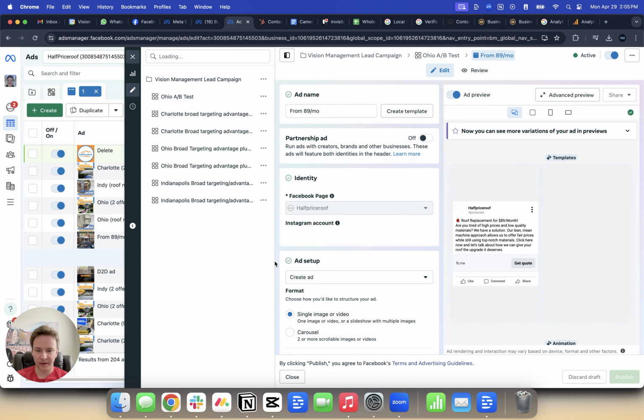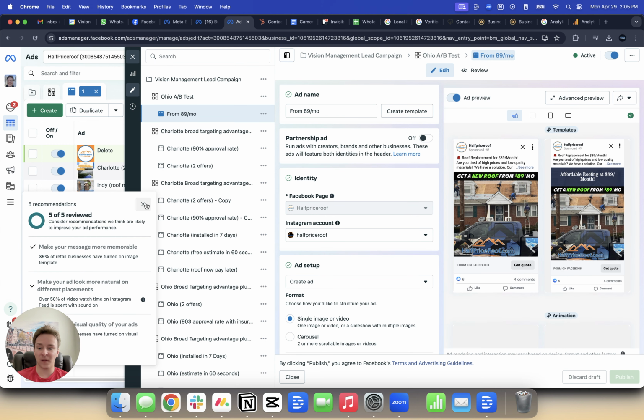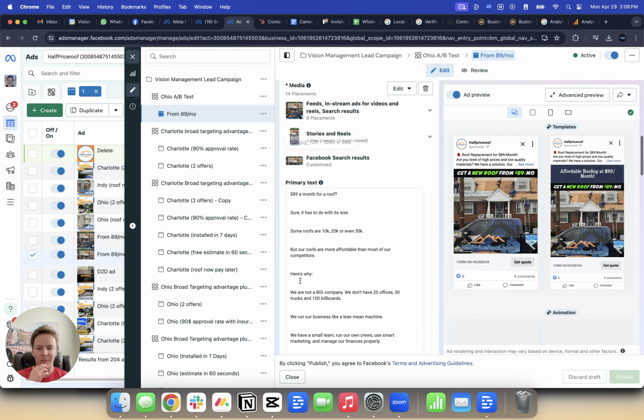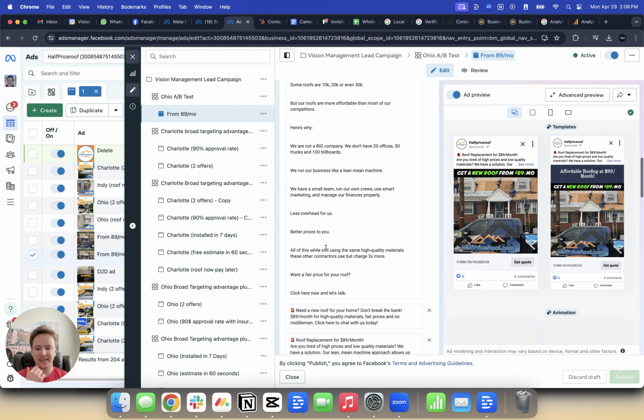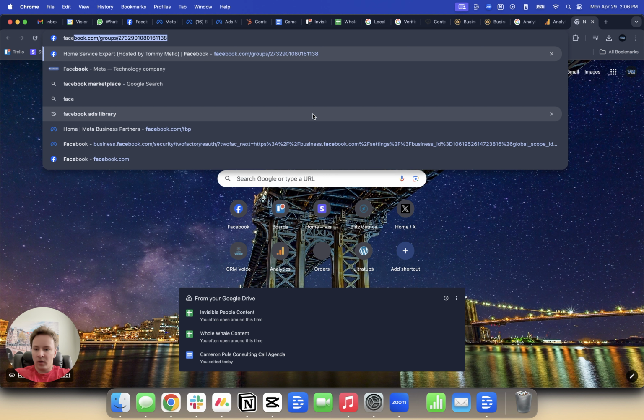So dive in here. You can see get a new roof from $89 a month. Simple creative. We're using real pictures. That is the key, not AI generated stuff, not stuff pulled off Google. Real pictures of the company. And then for the copy, this is just from Facebook ads library and some competitive research, and I'll show you what I mean.